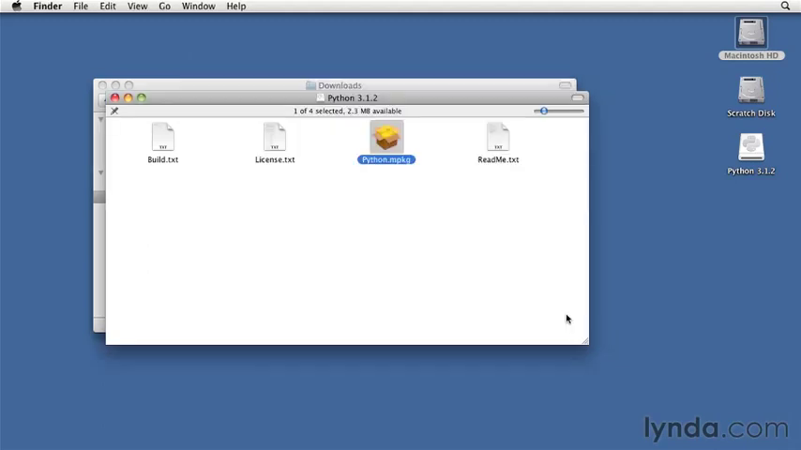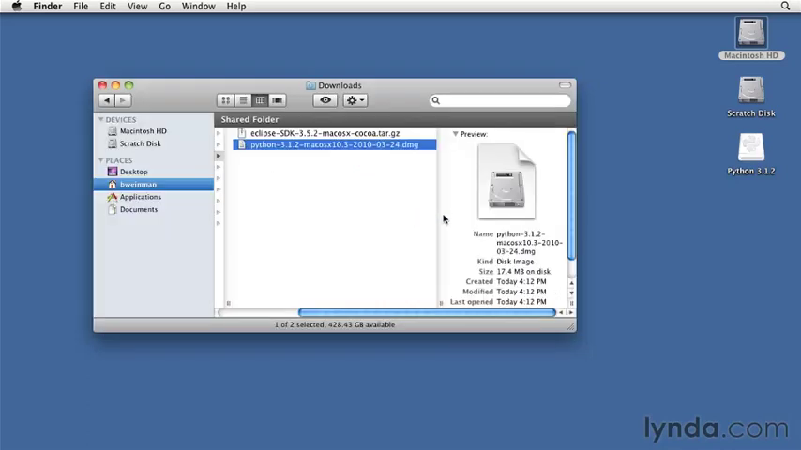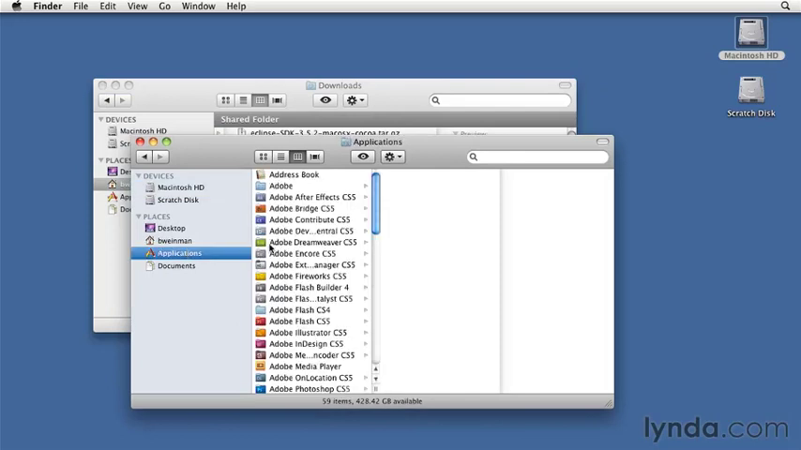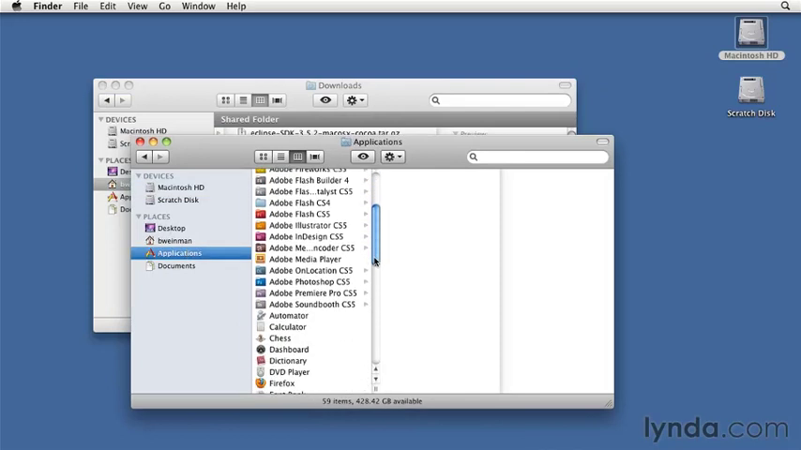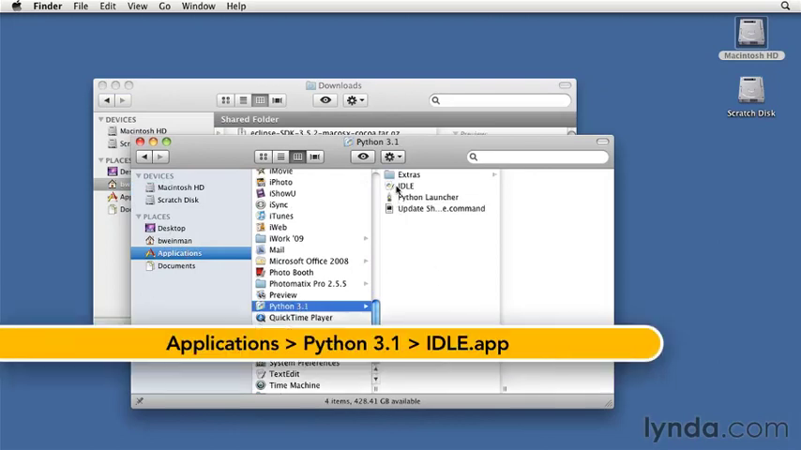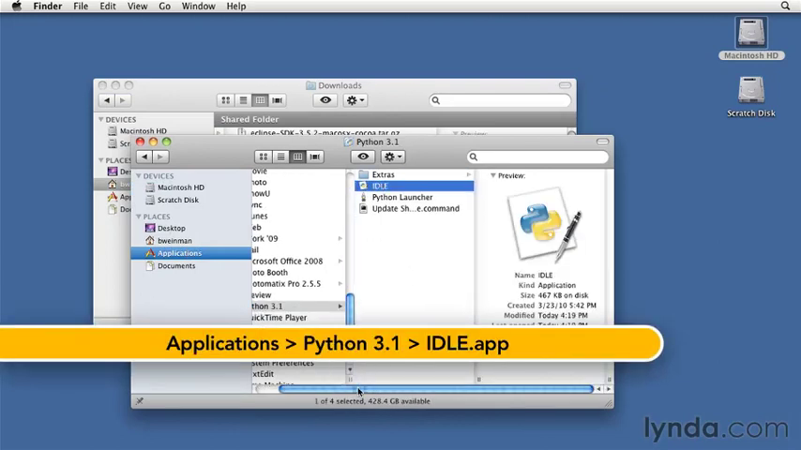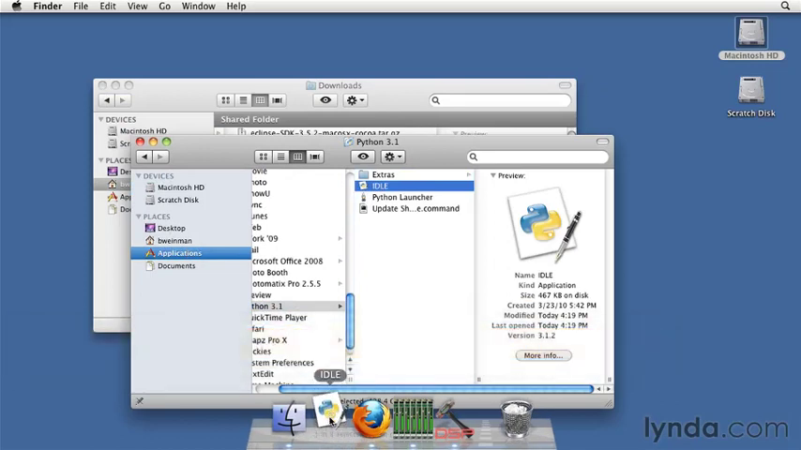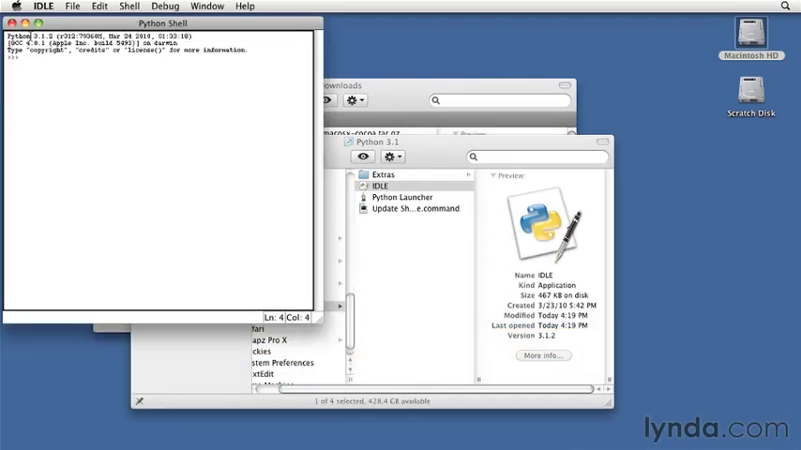That installation is done and I can unmount this. Now I just want to go out to my applications folder and find the Python 3.1 folder. In there, I'm going to find IDLE and drag that to my dock because we're going to be using that. We'll go ahead and open it. It says Python 3.1.2 and that's what we're looking for. So Python is installed and working on this Mac.